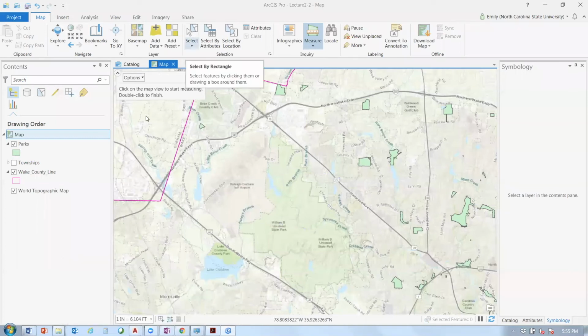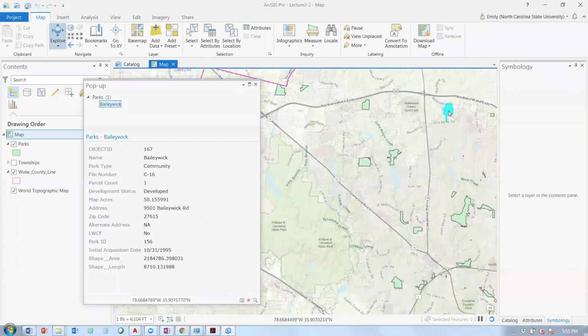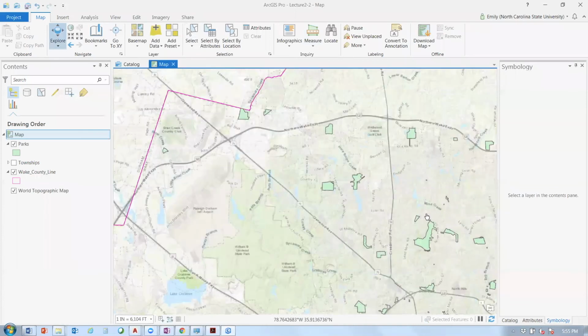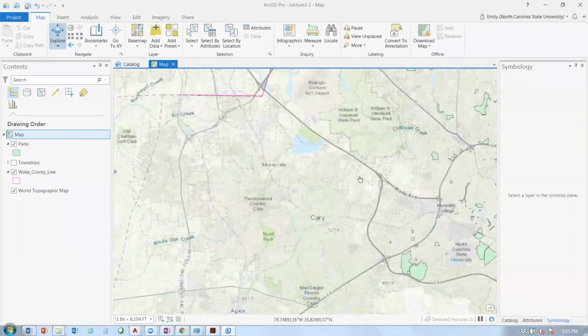So the Explore button is kind of nice because it has these sort of pop-ups. It used to be an I, just the letter I, to give you information about data, but now it's called the Explore tool. You can also just use the same Explore tool to pan around and zoom in and out.